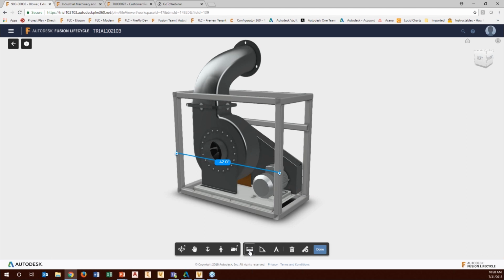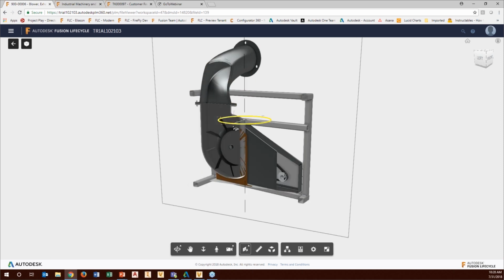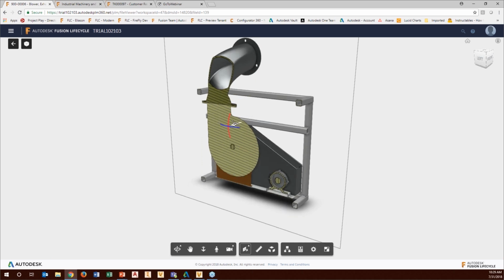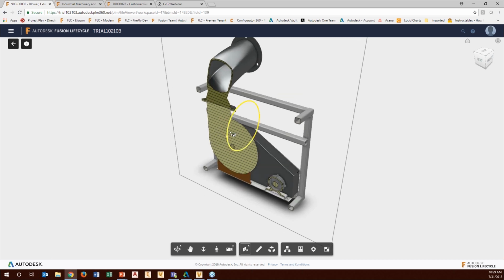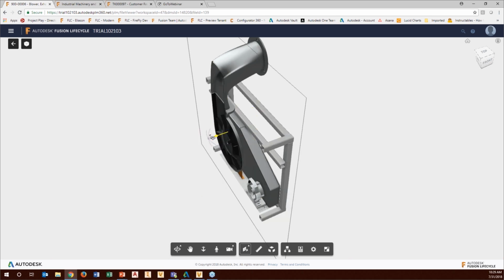We can also come in and we can do things like section views. So if you want to know, you know, hey, what does the fan look like that we're using here? Notice that we can twist that around. We have easy to use glyphs that show how you can pull it back and forth. So now you can see the cross section of that fan as we go back and forth.